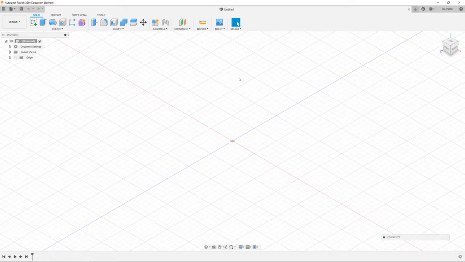Okay, so there's quite a lot going on with this interface, so we're going to discuss a few items one at a time. The first thing I'm going to talk about is the data panel. The data panel is what we use to access all of our Fusion 360 data, what we use to create new projects, and what we use to share those projects with other people.